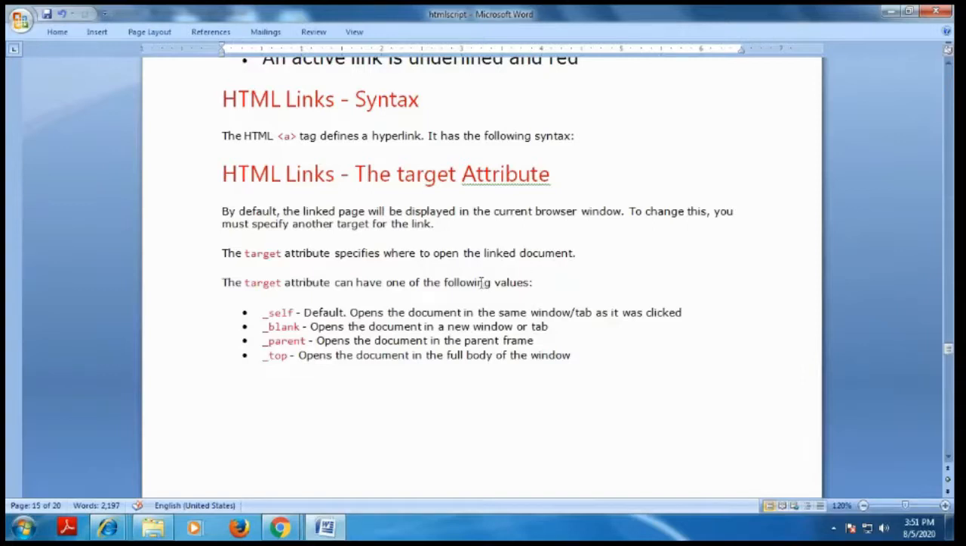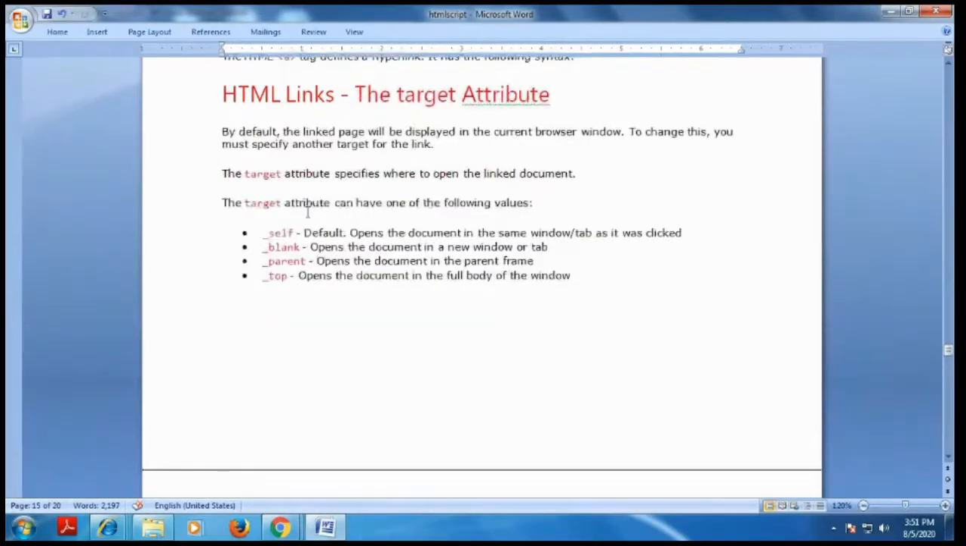Actually, the target attribute specifies where and how to open the linked document. What target attributes are available? Here, I have to use four target attributes. First one is self. What is the meaning of self? It is the default. It opens the document in the same window or tab. If I click the text, it will open in the same window or tab. This is the meaning of the self attribute.